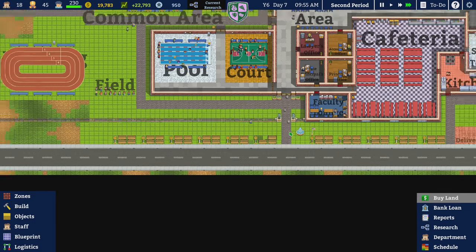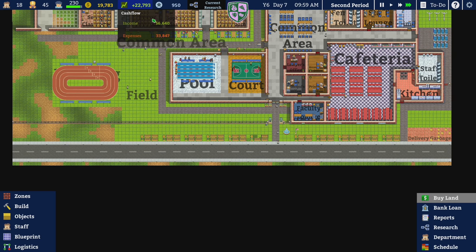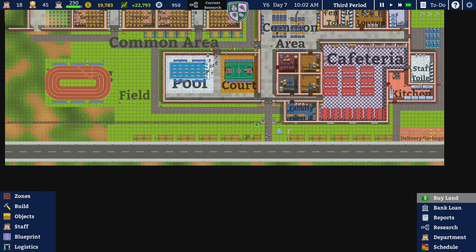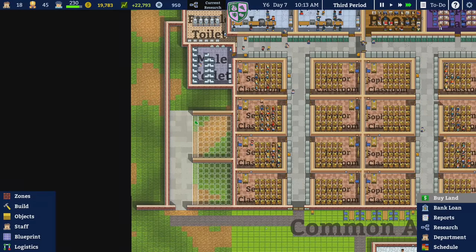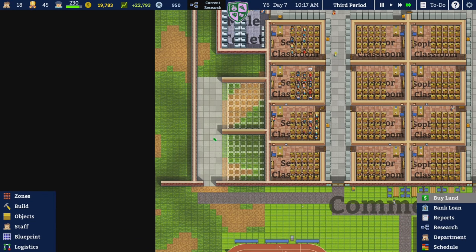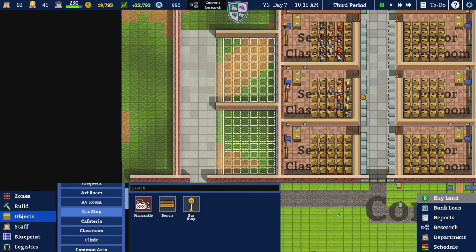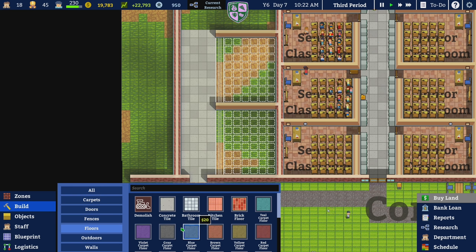Because I've been looking at this, and I'm paying this much money for buses and the overwhelming majority, like 85% of my students, are still walking. So anyway, we're going to do these classes. We still have two teachers sitting around doing nothing, so let's get more classes in.